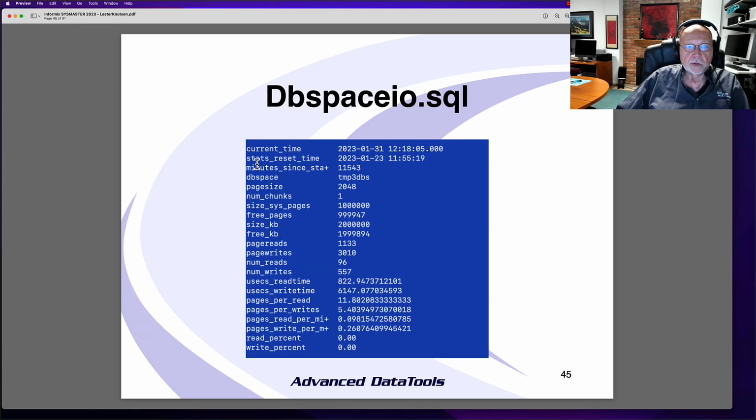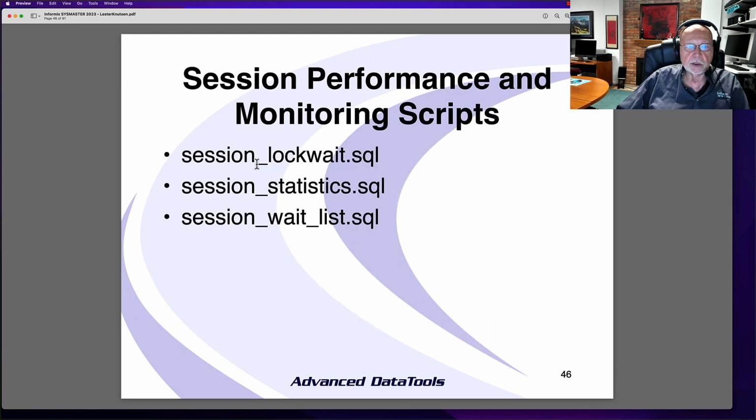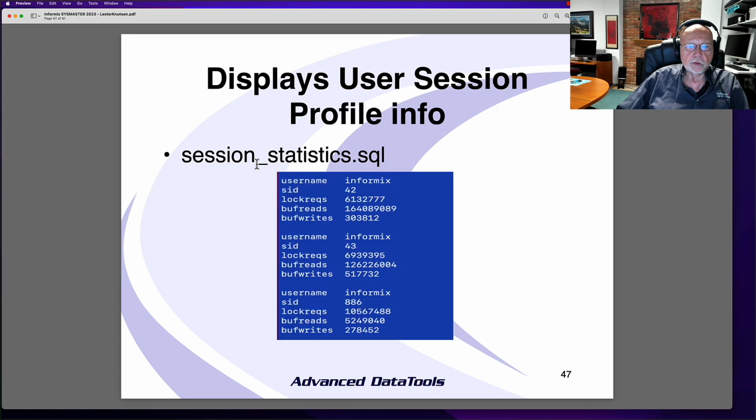So here's the free space, here's the DB space IO. The chunk IO is the same as the DB space IO, but it's down at the next level. The next section I want to talk about is session monitoring scripts for your performance and for your sessions.